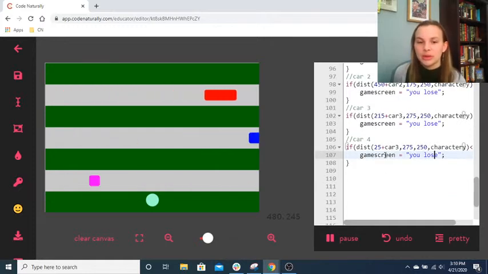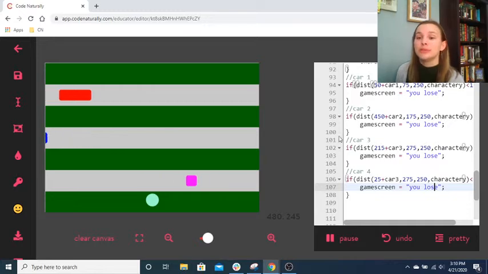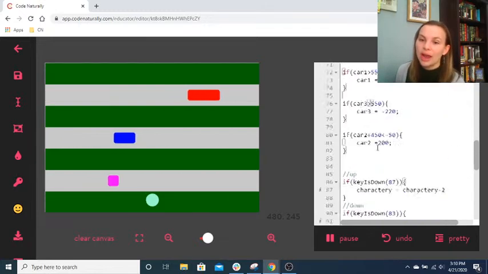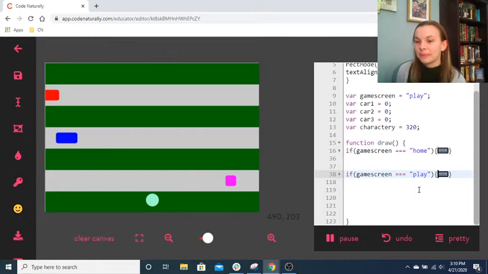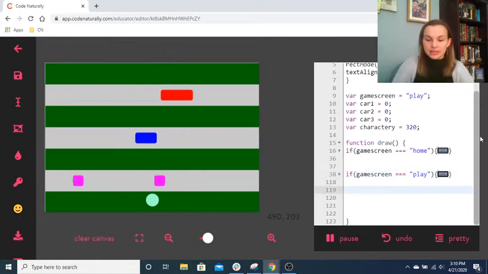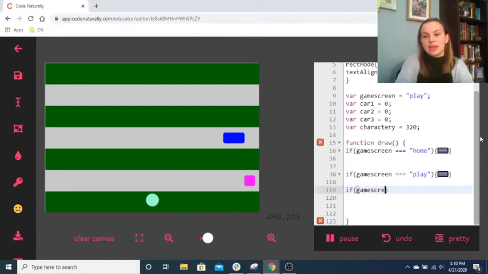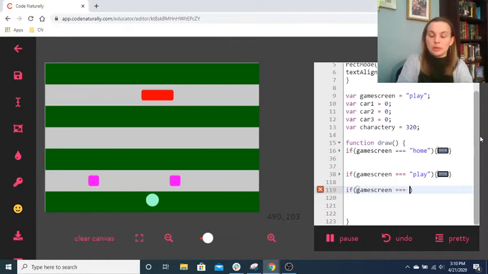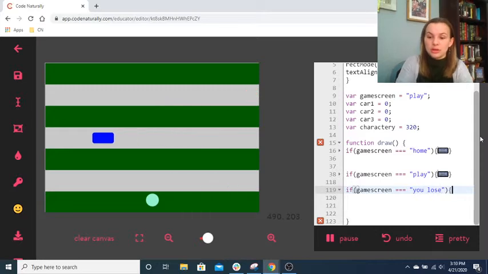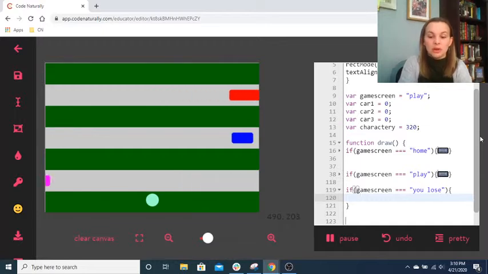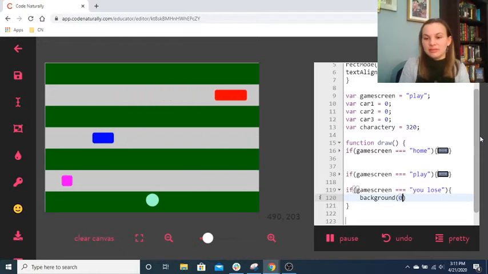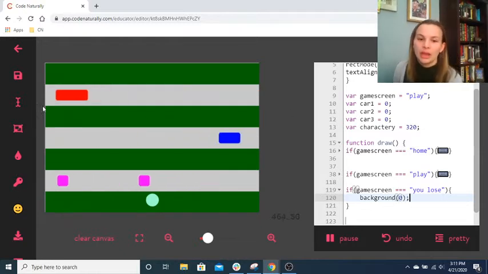Okay, so I did all of those, and the only way to test if they're actually working is to go down, and I think the easiest way to do this, once you've written so much code, is to go up here and just close it out. So I'm going to just close it out, and I'm going to say, all right, here's what I want to do. If game screen equals equals equals "you lose", curly brackets, then what do I want to happen? Let's just make background 0 again. That's like my go-to. And now I can test it out.